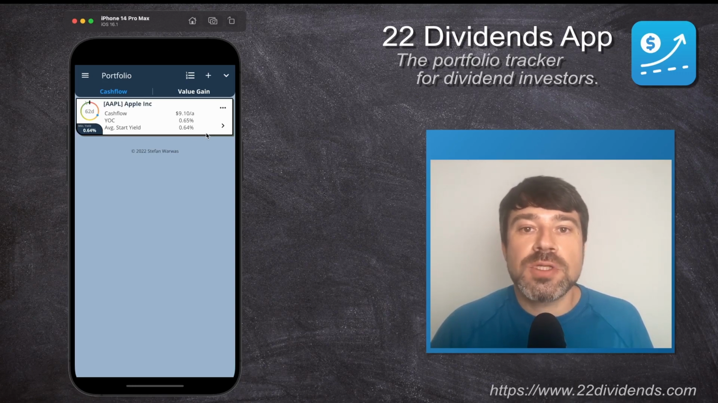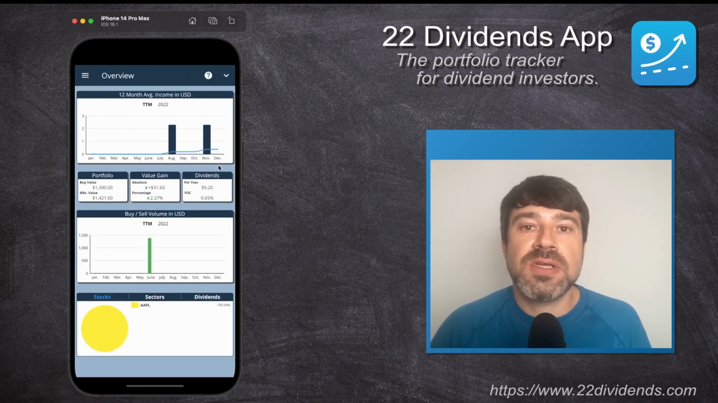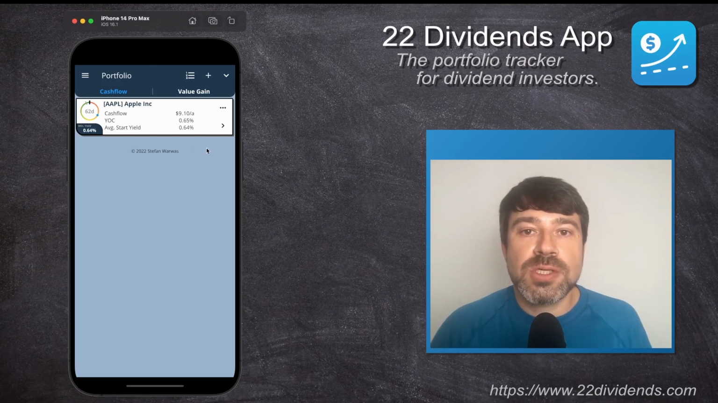So now we are on the portfolio screen, and we can switch to a different screen by scrolling left and right. For example, if we scroll to the left, we see the overview screen, which summarizes your entire portfolio. So you don't see individual stock positions. This is your entire portfolio. If you scroll to the right, you see a summary for each of your stock positions.